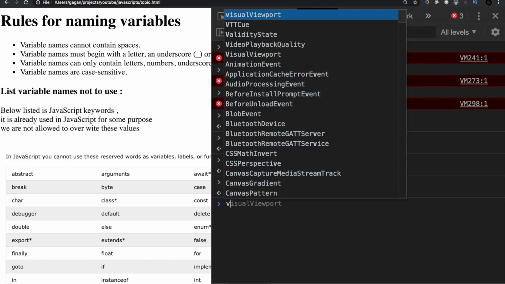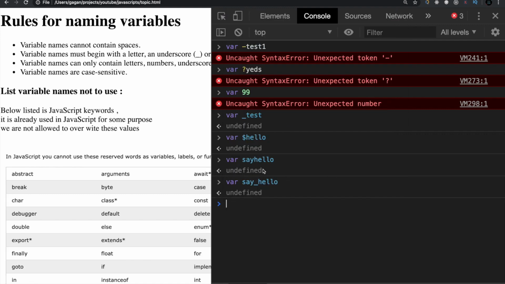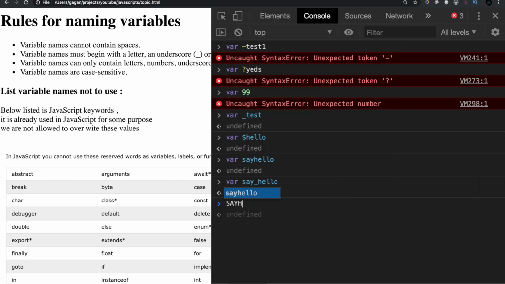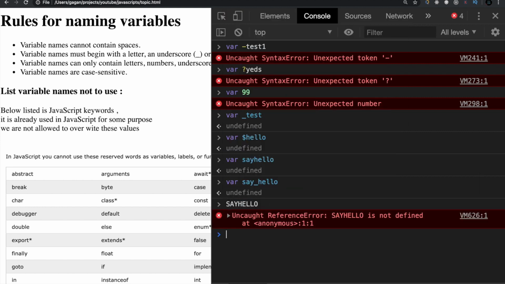Moving on, let's talk about case sensitivity. So if at all you declare a variable using a lowercase and try accessing the same variable in an uppercase, you will not be able to do so. According to JavaScript, they both are two different variables. Let me try calling say hello in lower case. You see undefined. That is because I defined say hello before.